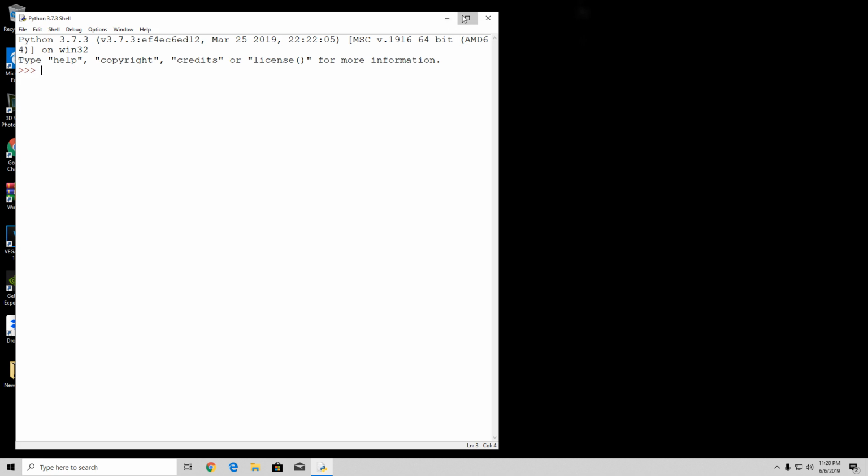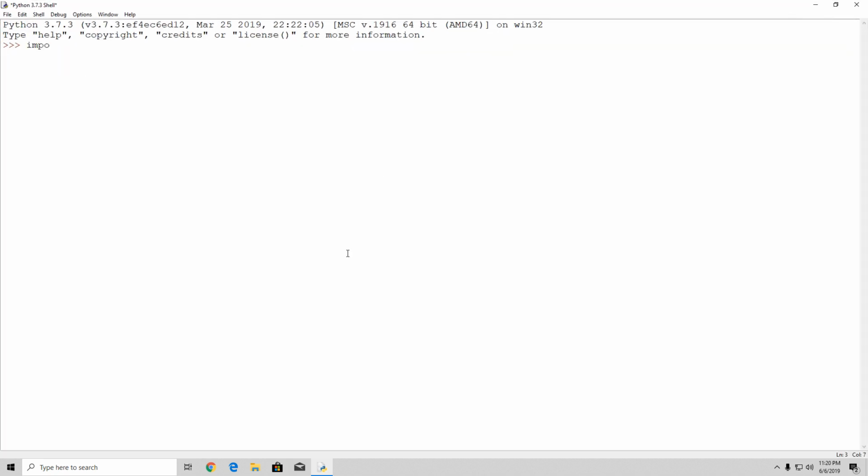So simple as that. Let me just import my requests right here. Press enter, and let's say, for example, you type requests.get and you specify this page, https://facebook.com. Press enter, and we will get our response 200, which means that the page has been loaded successfully.